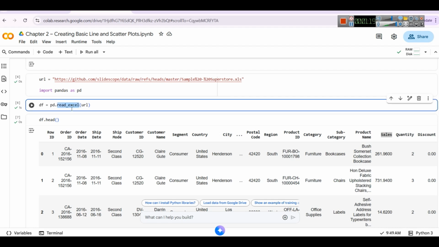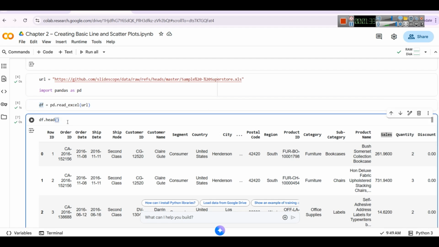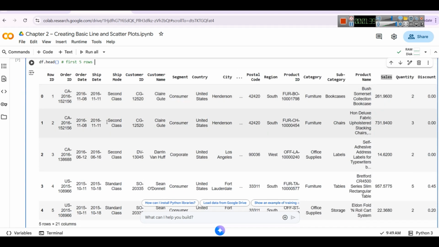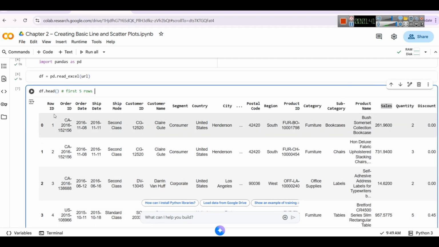This particular method will read data from this Excel file, its first sheet or default sheet, and once we provide this URL here, this will be saved in df. If we write df.head, it will give us the first 5 rows of the data. So here are the first 5 rows of this data. Our main columns here are order date and sales, or order date and profit.